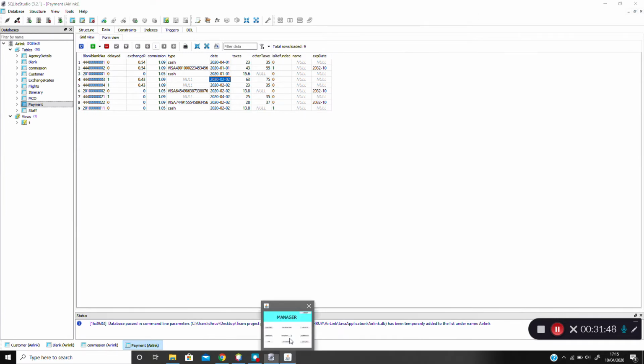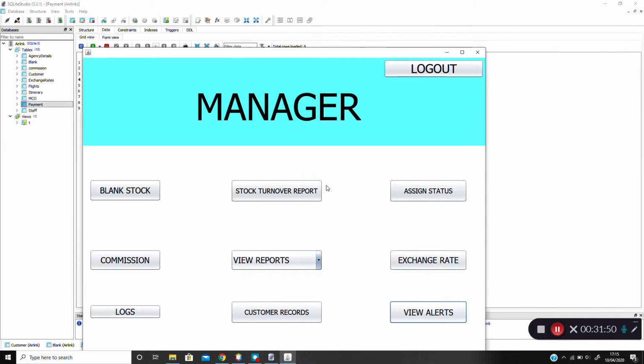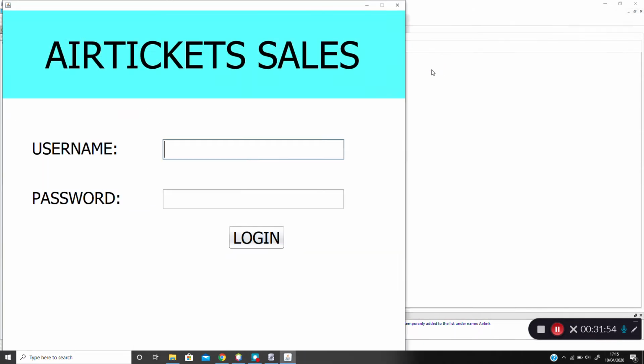So next, 5.4 is backup and restore. In order to backup and restore, we need to log in as an administrator.